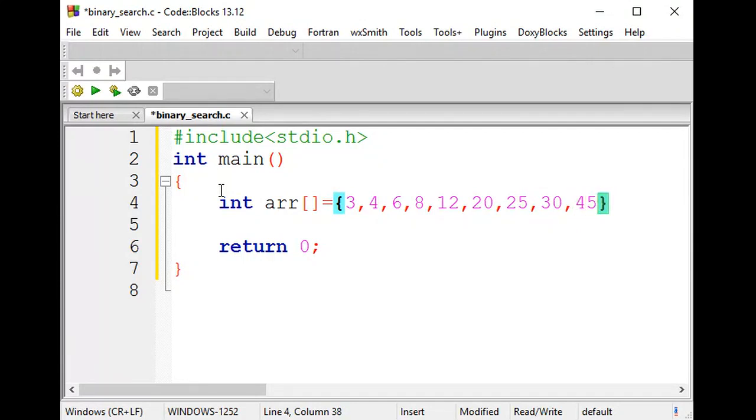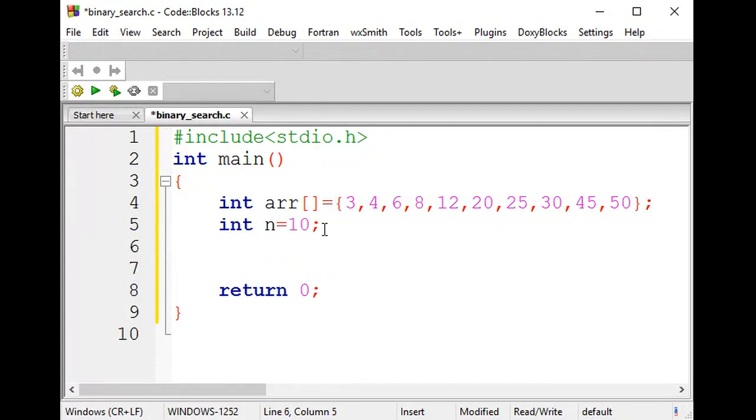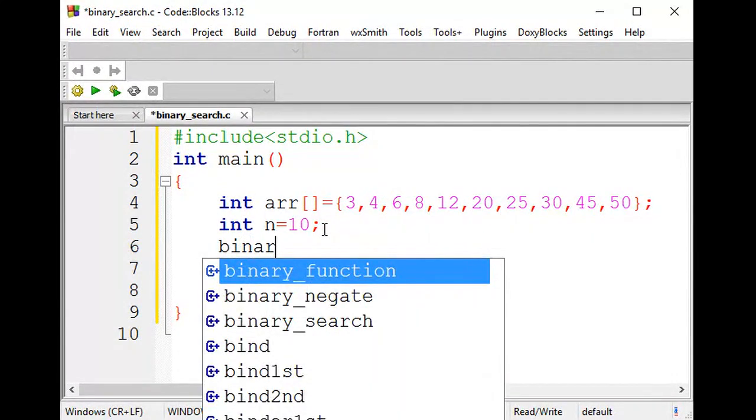So let us assume this is an array, and here what is the n value? Count the n value here. So you can notice how many values are there? 4, 8 and followed by 9. So let me give one more value. 10 values are there. So n value is 10, that is nothing but size of the array. And here I'm going to implement binary search.